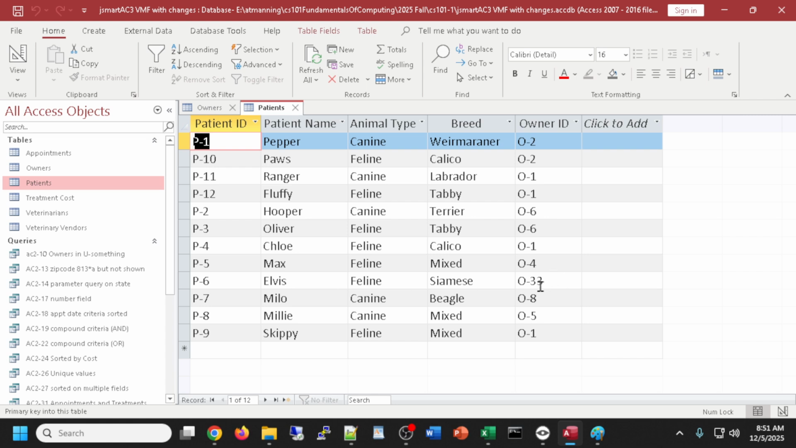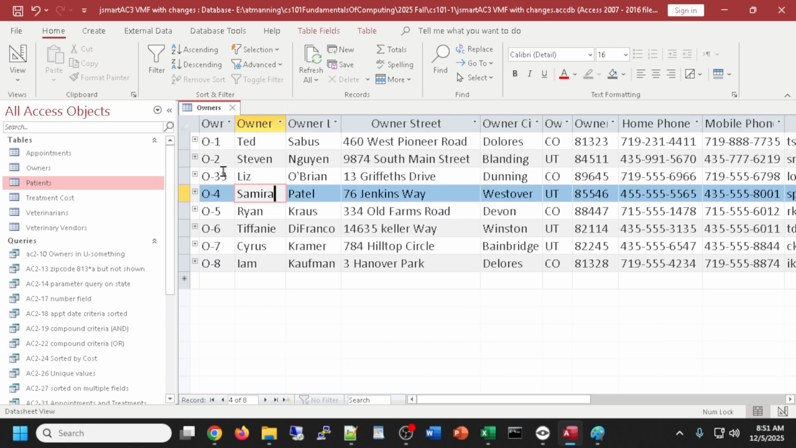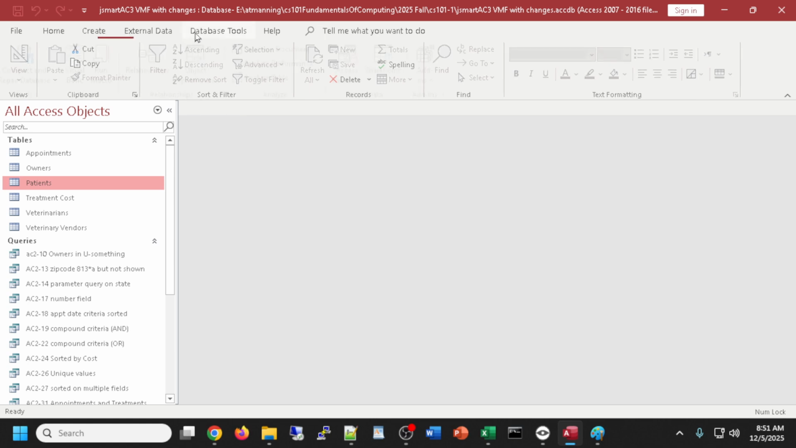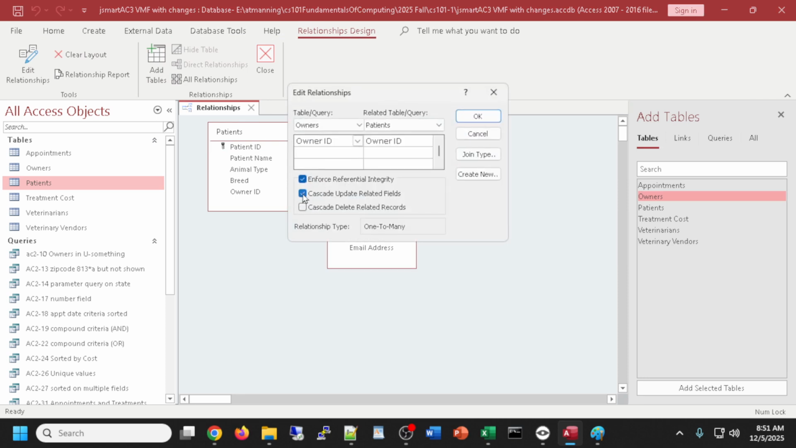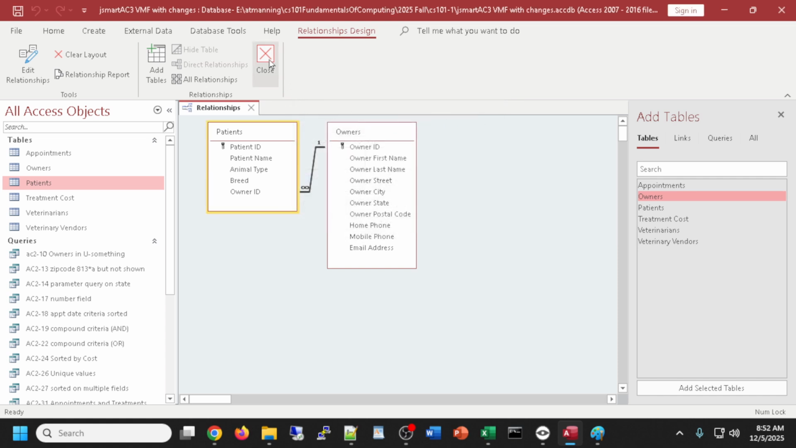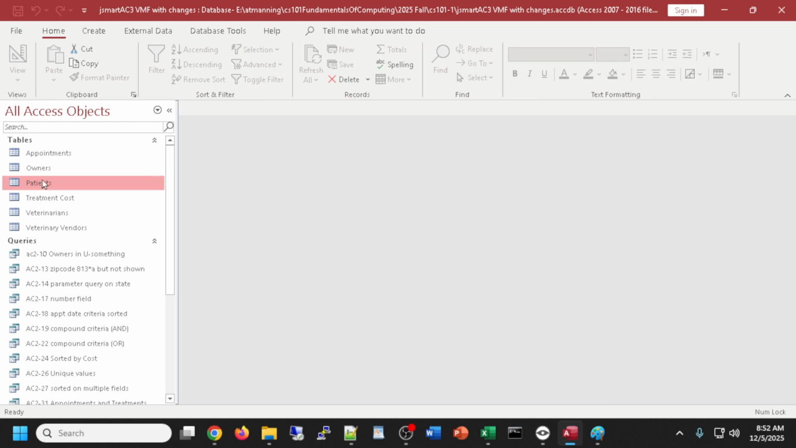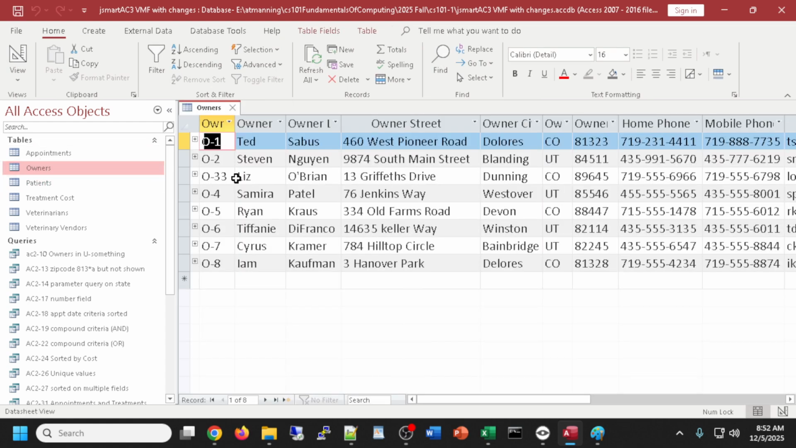Let's go back to patients and see, has Elvis been made an orphan? Oh no, look. The owner Elvis is referring to gets the updated change. So we don't orphan Elvis by changing the ID of their owner. That is what referential integrity is about. And let's just do one thing here just for fun. Back in relationships, double click on that line. Let's turn off Cascade Update and click OK. And close, saving the changes. Let's now try to change the owner ID again, back to 3.